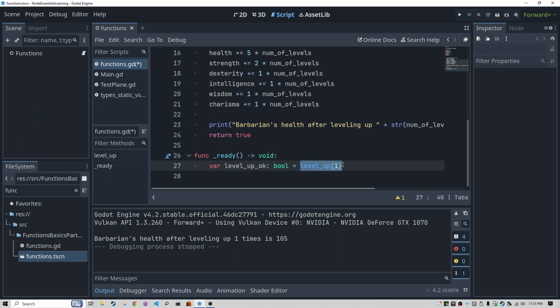Now, when a function returns a value like ours does, and the function is called on the right side of the assignment operator, the equal sign, remember from our discussion of variables, is the assignment operator. When that function is called from the right side of the assignment operator, the function's return value will be stored in that variable. So watch this.